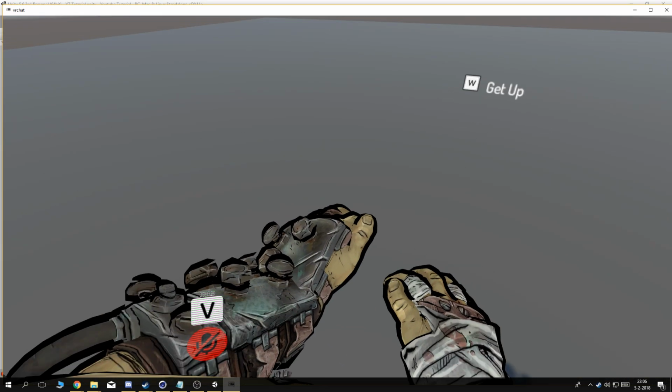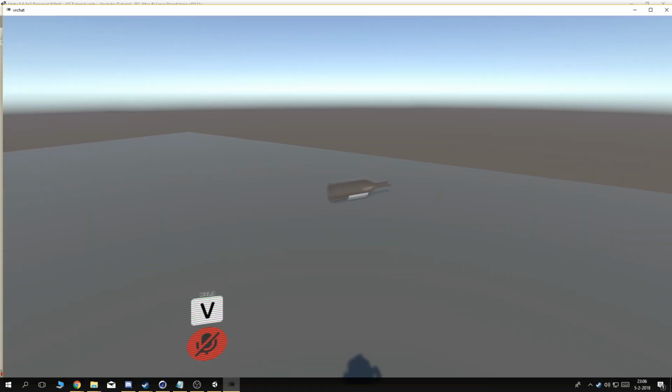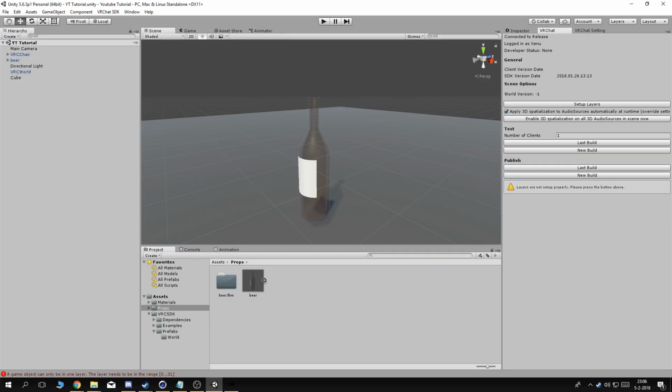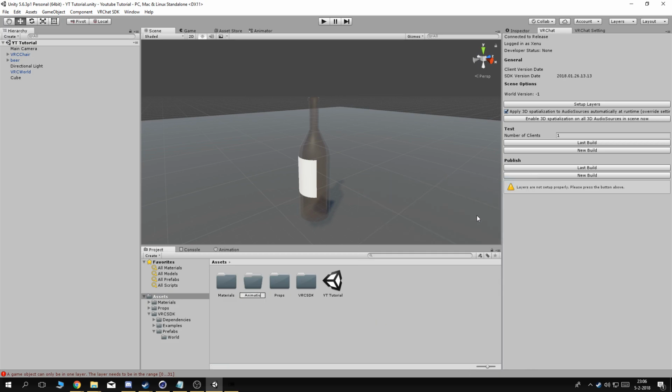Okay, the pedestal thing, we're sitting down. Nice. That works as well. Okay, so we have a chair that works, we have a throwing bottle that works. What's next, you ask? Let's do a little bit of object animation. Why not? I'm going to make a quick folder and name it Animation. Go into that folder for now.